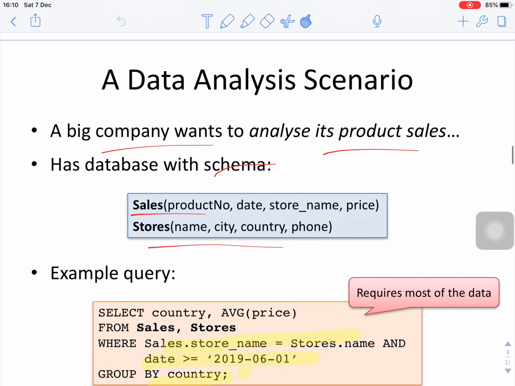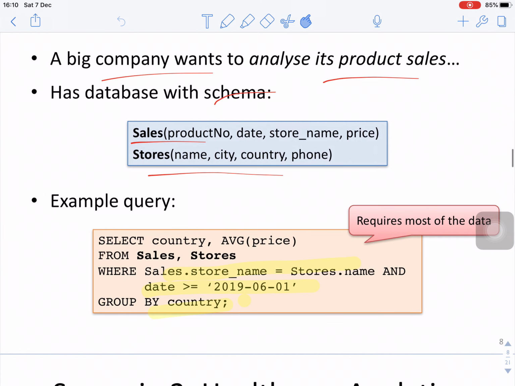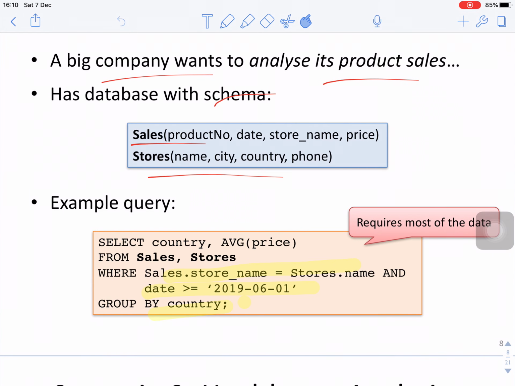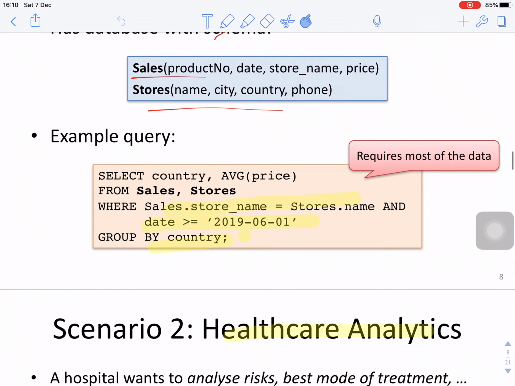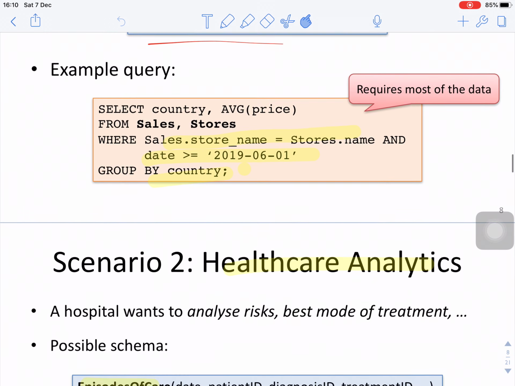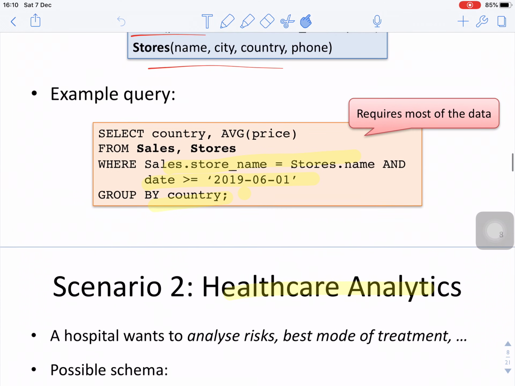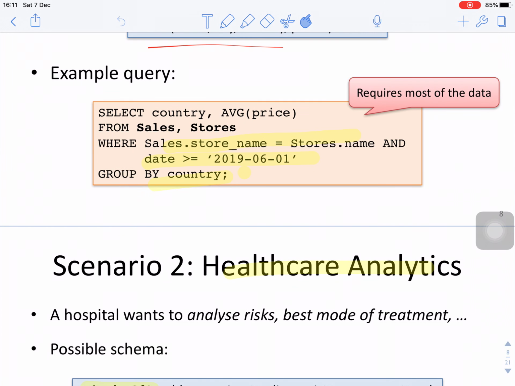But now we're going to talk in more depth about data analysis. Many big companies want to analyze their product sales. Maybe they have a product database schema like this: sales with product number, date, store name, price, and a store table with the name, city, country, and so on. For example, we have a query like: select country, average price from store, sales where the sales store name equals the store dot name and the date is greater than 2019 June 1st, group by country.